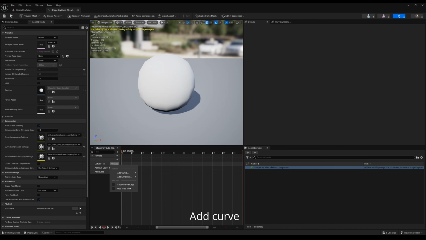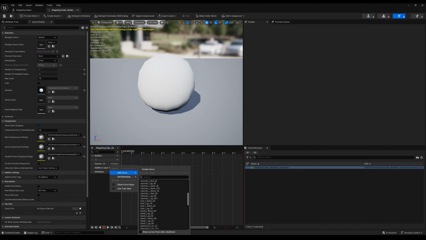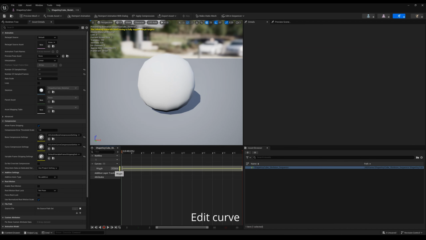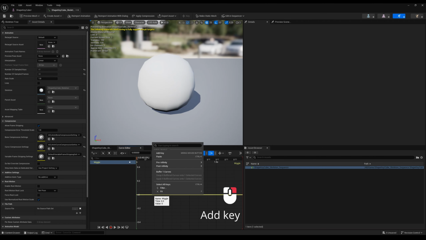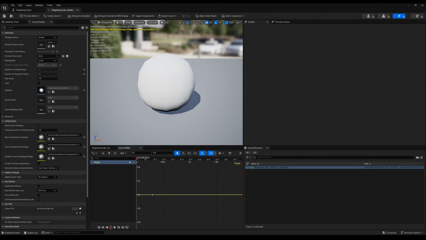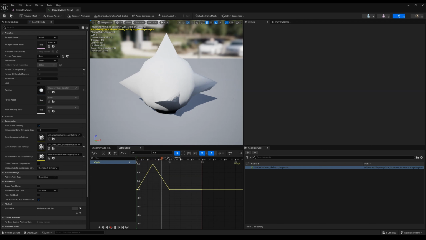Now we can add a curve, ignore the built-in curves from Unreal Engine and just type in Wiggle. In the settings, edit curve and right-click to add keyframes. You can add as many as you want and move them around manually or enter the numbers at the top. I made a simple pulsating animation for the demonstration.